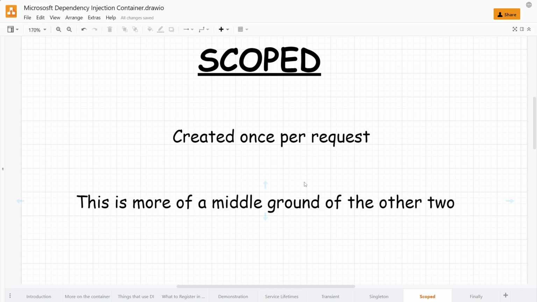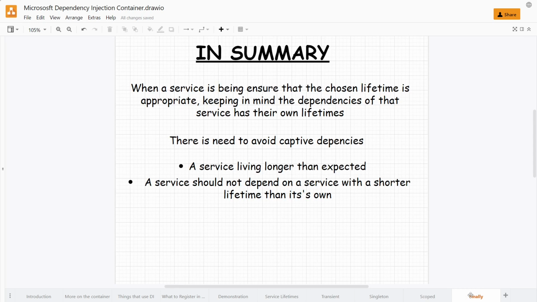All right, finally there's something very important that you should consider when it comes to lifetimes. You have to ensure that the lifetime you've chosen is appropriate, because your dependencies could also have their own dependencies, and those dependencies also have their own lifetimes. If you're not careful, this is going to lead to what we call captive dependencies. This is when you'd see a service living longer than expected, which is not good, though at least it's living. Sometimes your service depends on a service that has a shorter lifespan. So if you depend on something and that something has been disposed, what are you left with? You don't want to fall into the trap of captive dependencies.